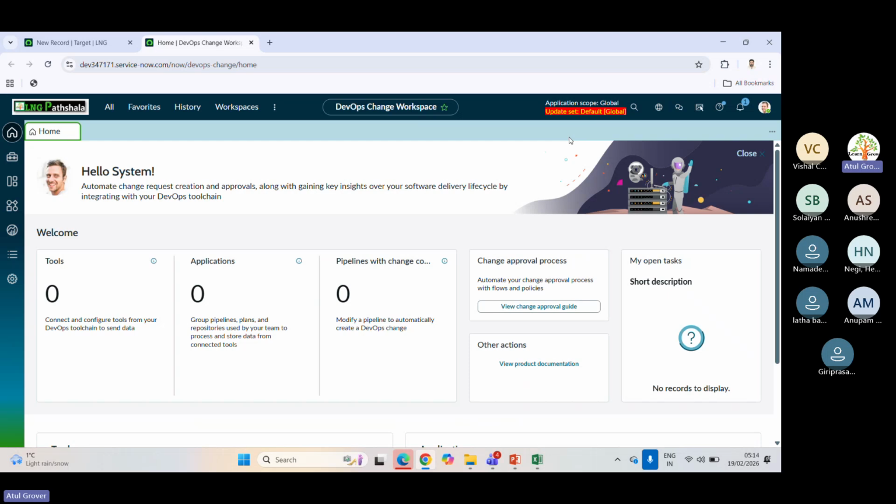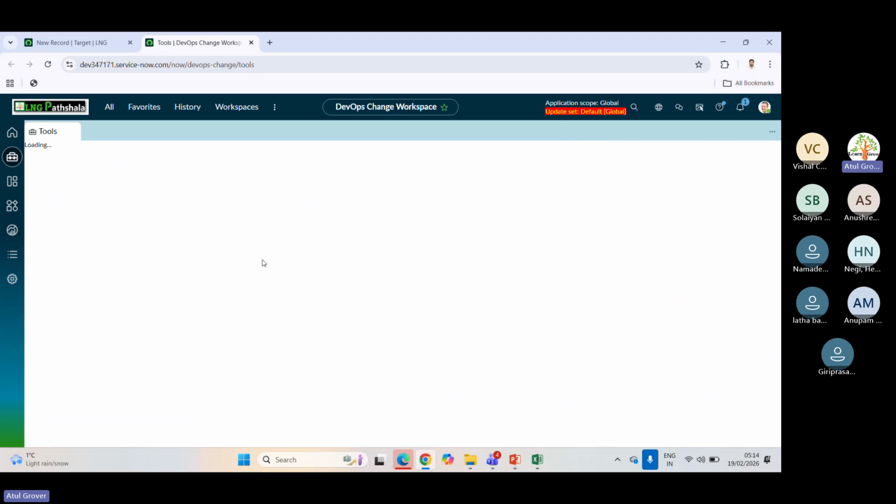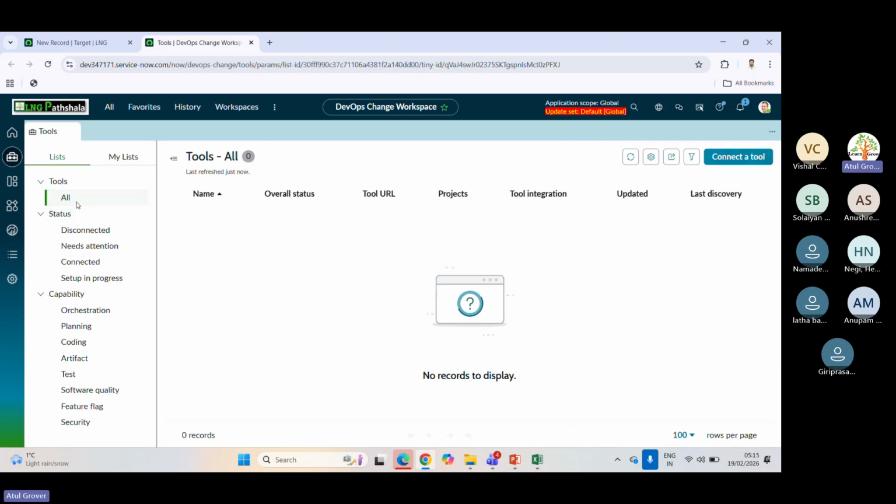So that is DevOps Change. You can connect with the different tools. So if you see here, tools are connected to tools. You can connect the planning tool, coding tool, artifact tool, software quality, features, everything. And now ServiceNow released a new product called Release Ops, where the movement of your update sets happens in a proper manner to the next environment. Digital Product Release, DPR, is one example we can use for this purpose, from a DevOps perspective.